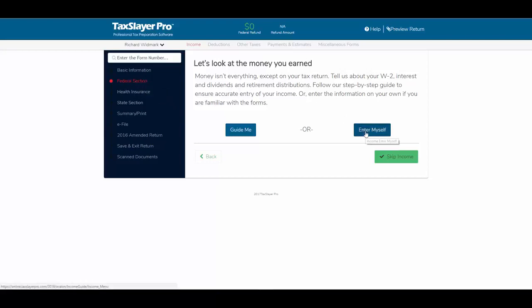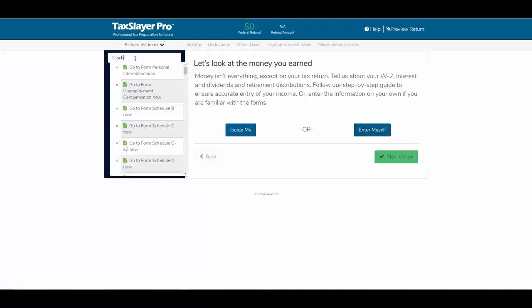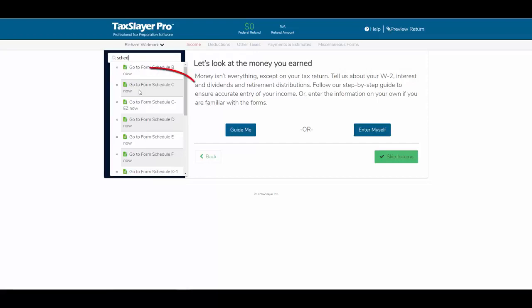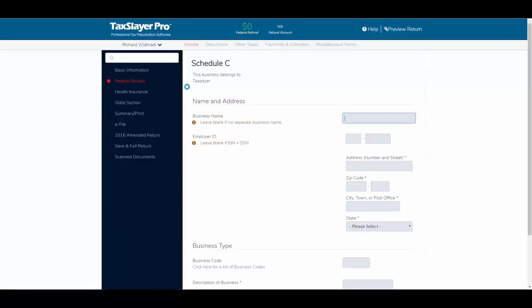I can click on the Enter Myself button, or I can begin typing the word schedule, which will pull up all of the schedules in the program, and I'll click on Go to Schedule C. This takes me to the Schedule C entry page, and the Schedule C is made up of 4 sections. Now, we've taken those and broken them up into their component parts just to make data entry a little easier. The business name, address, and business type are all on one screen to make it easier to complete.